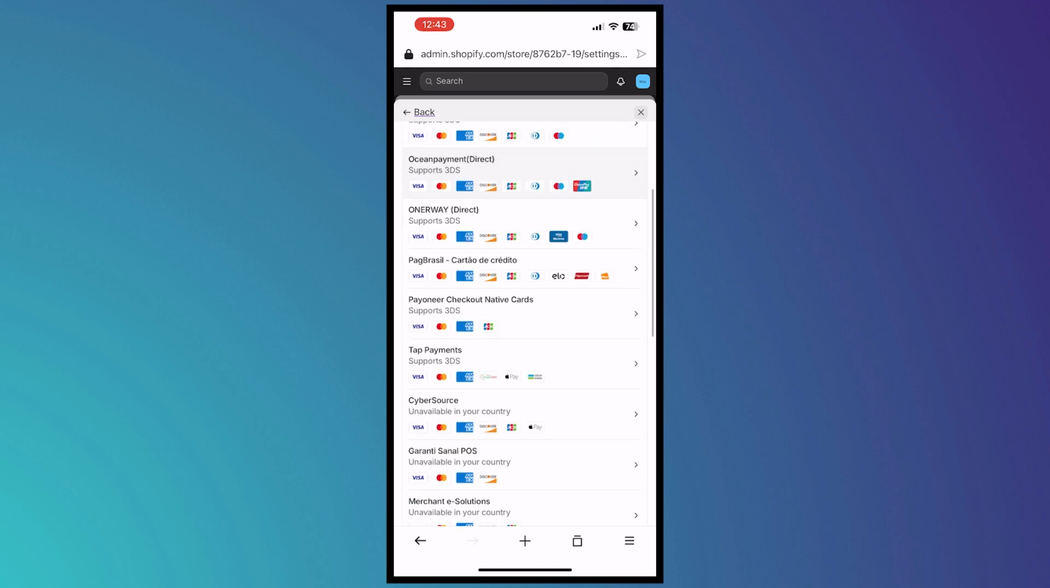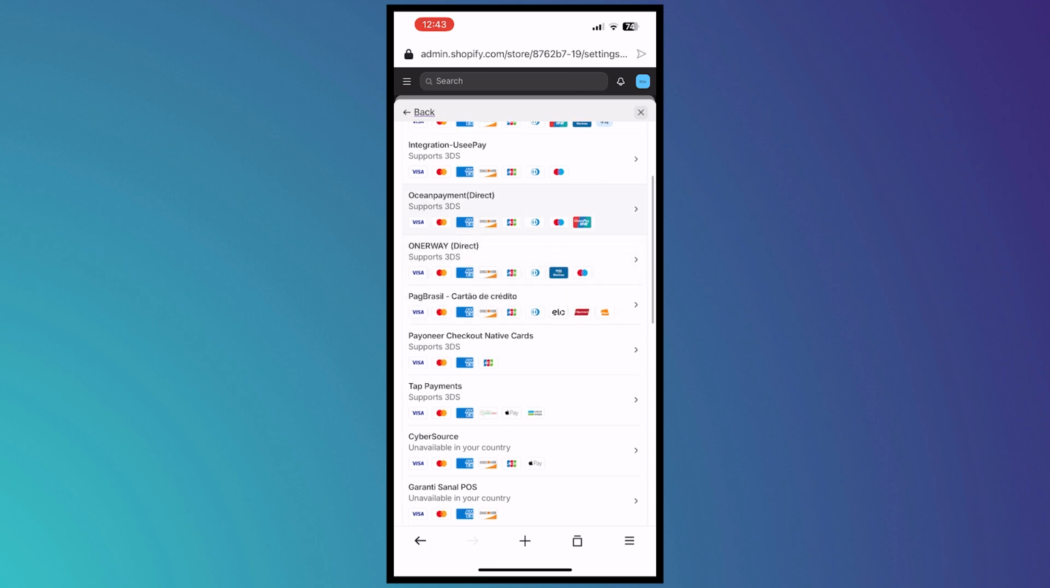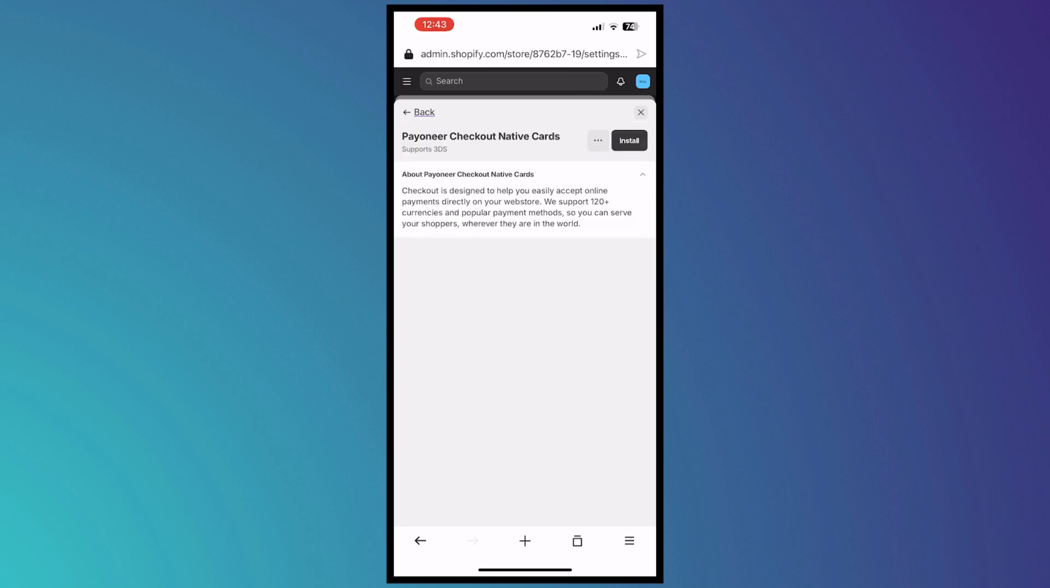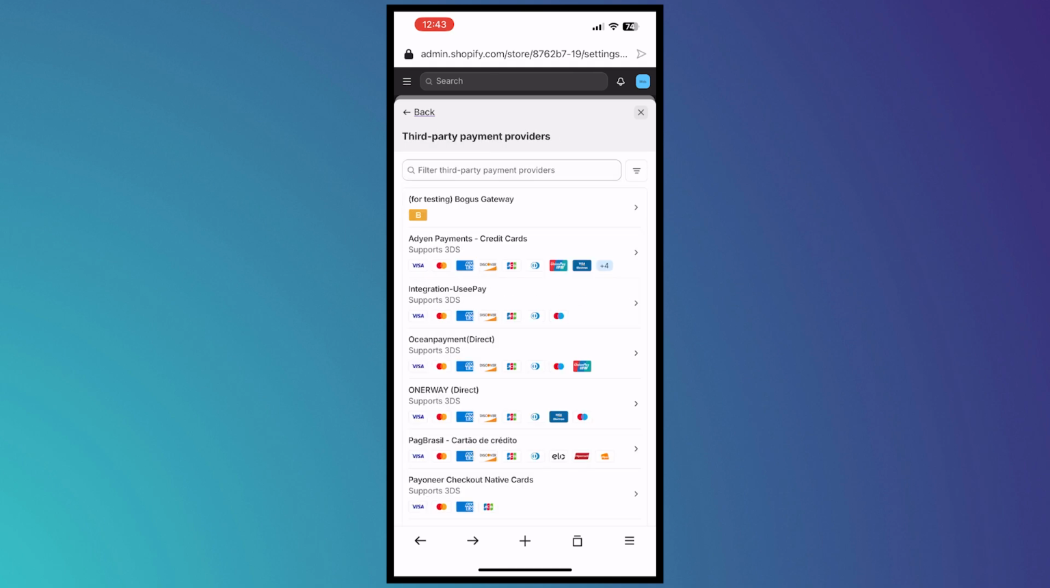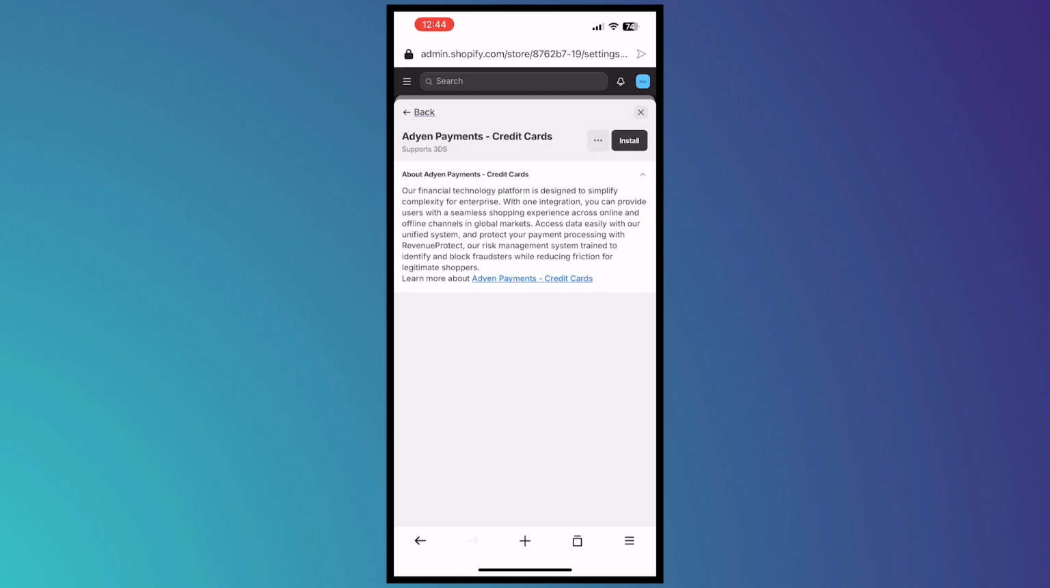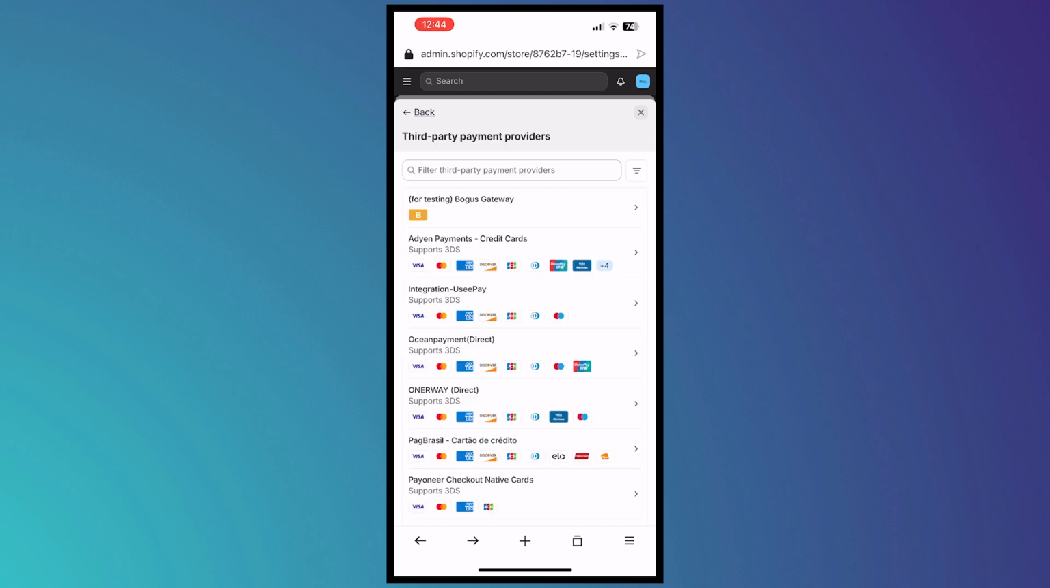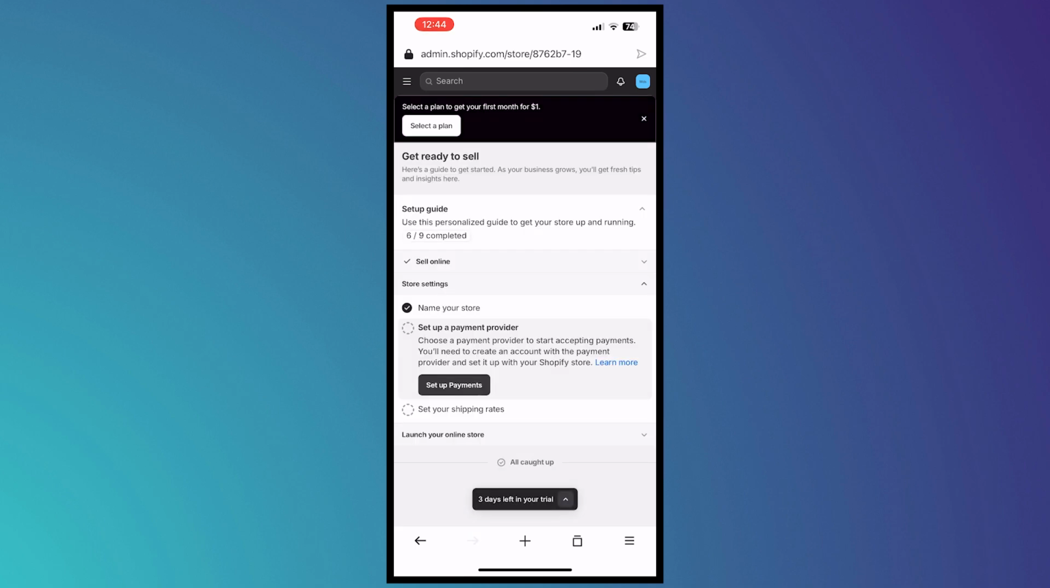So all you have to do is basically click or tap on one of them, and then from here you would receive instructions on how you can install this into your store. We would have a certain process. And let's choose another one right here. And then as you can see, it has a different one right here. You want to tap on install, and then you would be prompted into the process on how you can install that. So that is basically it for the payment provider.